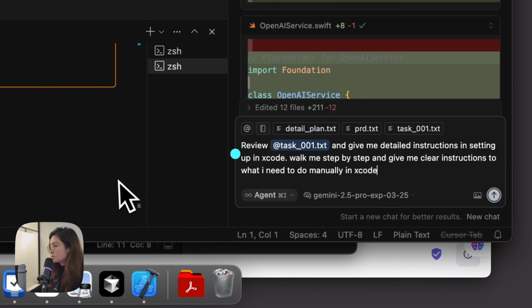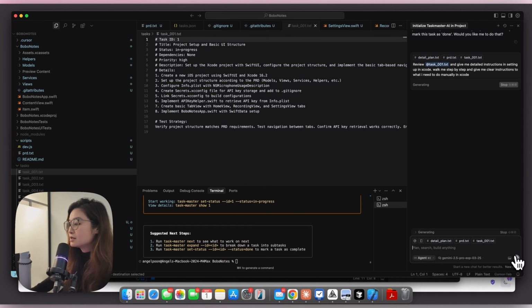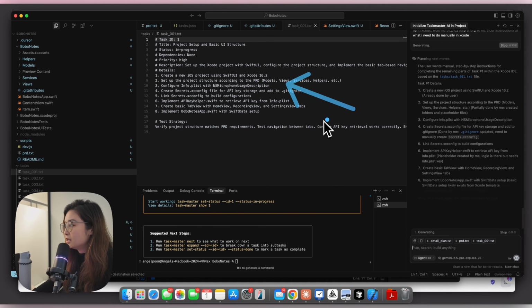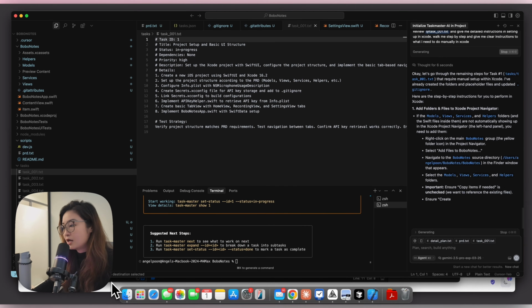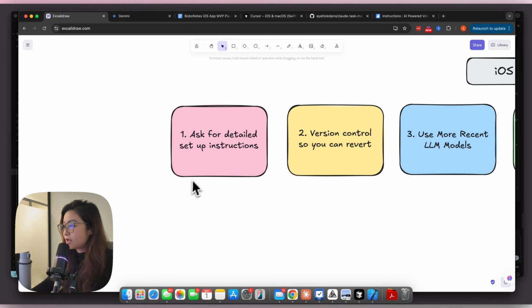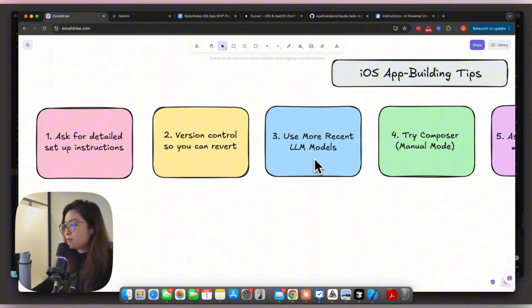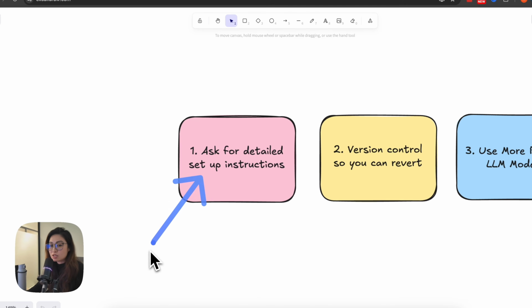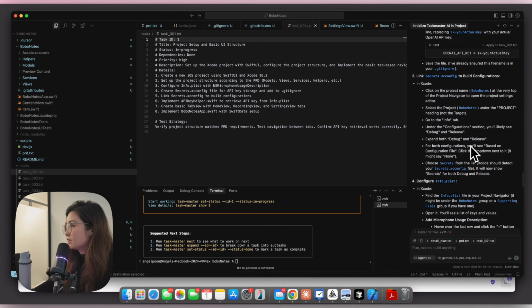I am going to ask it to review task number 1 and give me detailed instructions in setting up in Xcode. Walk me step by step and give me clear instructions on what I need to do manually in Xcode. Because there are some things you probably need to do in Xcode that the AI agent just assumed you know how to do or that you did. So the first tip that I have in terms of iOS app building is making sure you ask for detailed setup instructions. So let's review it.